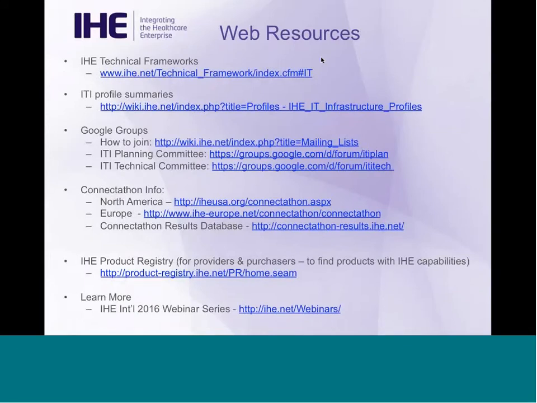And last slide, we gave you in the beginning a very high-level overview of the categories of integration profiles. The technical frameworks are found on IHE.net. The link is there to the IHE infrastructure specific section. If you want to read 2 or 3 sentence profile summaries so that you can focus your investigation, those are on the IHE Wiki.